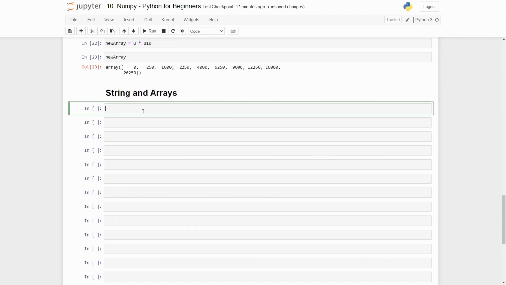To build an array string, all you need to do, let's say array string is equal to np.array, and now instead of using numbers, you can use strings. For example, 2000, 2020 and 2040. And here we have our array string.